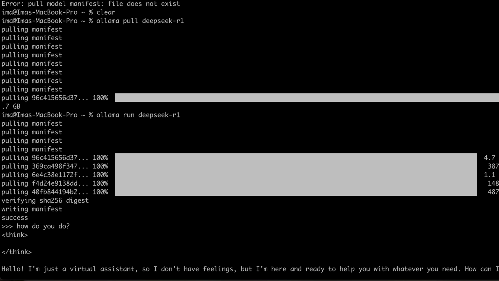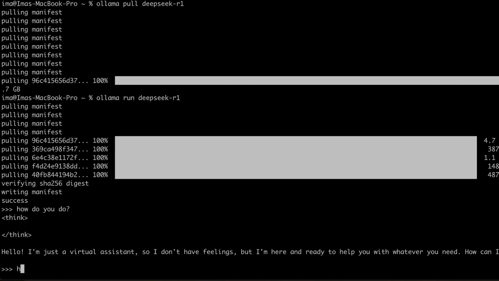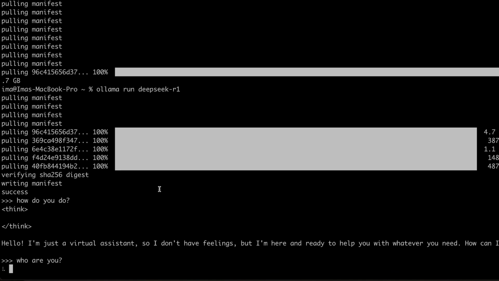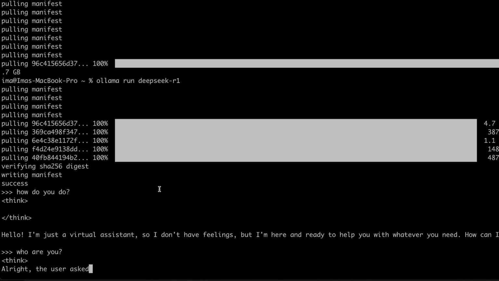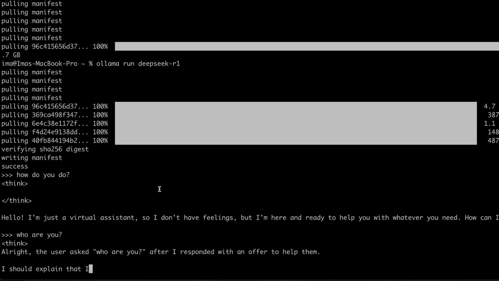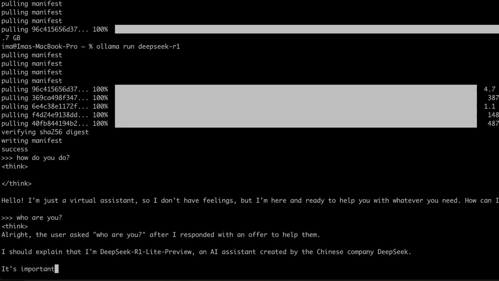Who are you? Let's see if it knows. Who is it? I'm DeepSeek R1 little preview, and I'm an assistant created by the Chinese company DeepSeek. Amazing. That's it. I'm running DeepSeek on my local machine with Ollama.